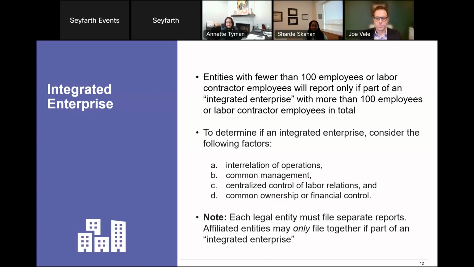So if there's an entity that has fewer than that 100 employee or 100 labor contractor employee threshold, you're only going to report if you're part of an integrated enterprise and that number hits 100 or more. So we've listed the factors on here that you would evaluate to determine whether or not you are part of an integrated enterprise and thus can file a single report. We highly recommend that you work with legal counsel to conduct this analysis to determine whether or not you meet the definition of an integrated enterprise. Otherwise, each enterprise or entity is going to be filing separately.